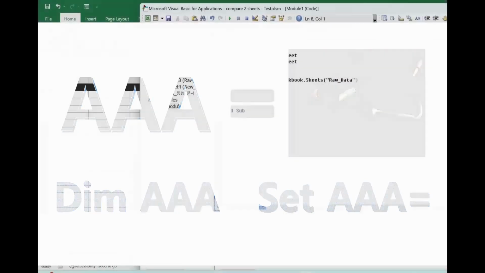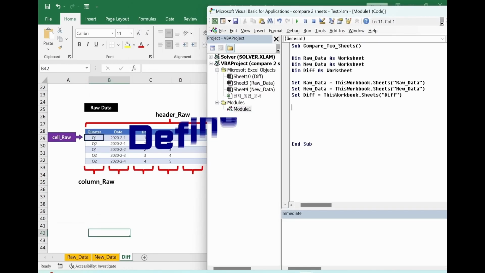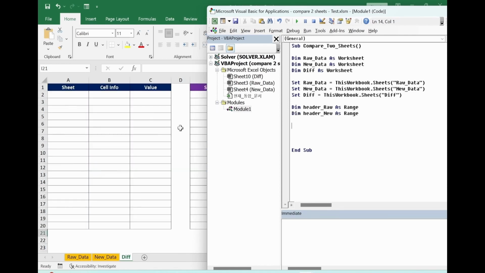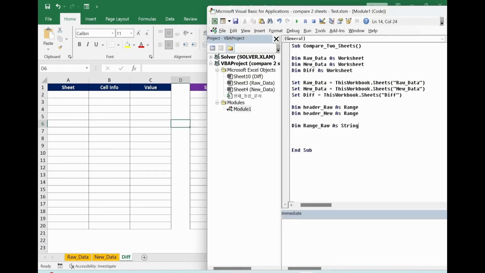So go back. In the same manner, we can define new data as well. New data, this workbook sheet, new data. In the same manner, we can define div as this workbook sheet div. Let's define the header row. So Dim header As Range. In the same manner for header new as well. In case of headers, we are going to use information from the sheet. Therefore, we need a string variable as well. Go back. We can define it like this.